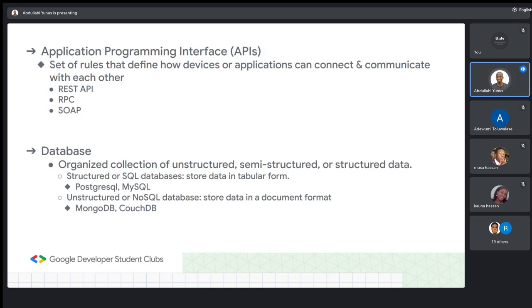So let's give an example. Let's say for example you have a website and APIs were never invented. So you as a developer will be responsible for defining how any brand or any operating system that wants to access your site, you as a developer will be responsible for defining how that operating system or brand that is accessing your site would communicate with your site.